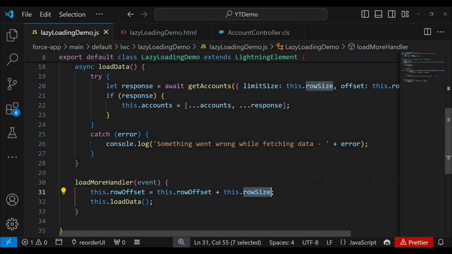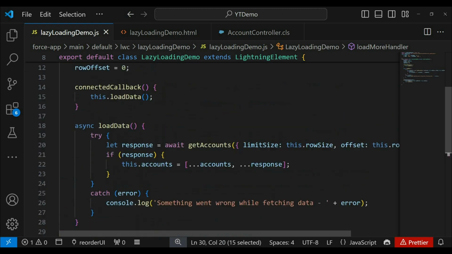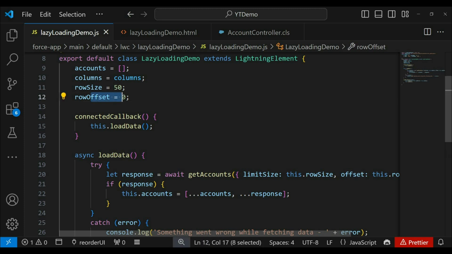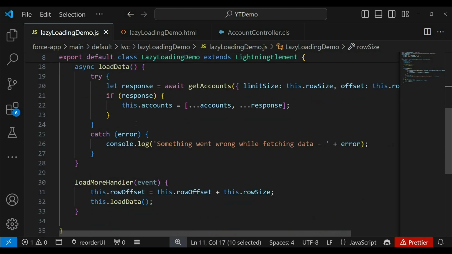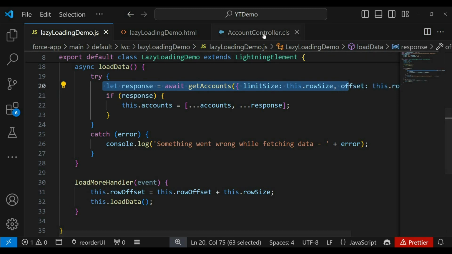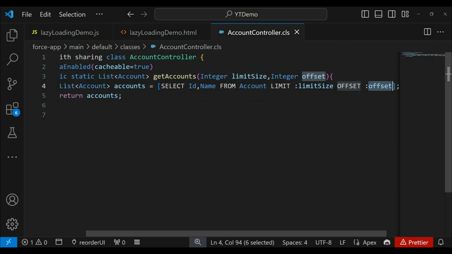So whenever this handler method gets called the first time, what will happen? Initially we have 0 in offset and 50 in size. So the offset value will be 0 plus 50 equals 50, right? Then here again we are calling the load data method. It means we are again calling our apex method, but now the offset parameter value will be 50 instead of 0. So this query will return the next 50 records, right?